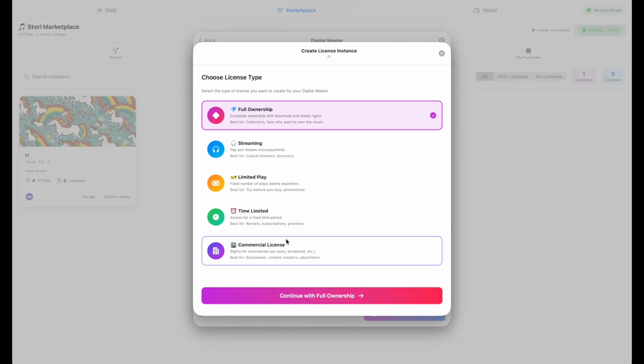And so you can see in between each one, if it's full ownership, there's complete ownership with download and resell rights, and is best for collectors, fans who want to own the music. And then there's also streaming, pay-per-stream micropayments, limited play, time limited. So streaming is, of course, what it sounds like. You can pay very, very small amounts, fractions of a penny, to just stream it instead of being able to download it. Limited play is you can only listen to it so many times. Limited time is you can only listen to it for so long, let's say for a week or something. And then commercial license is rights to commercial use, and you can get HD assets, etc.